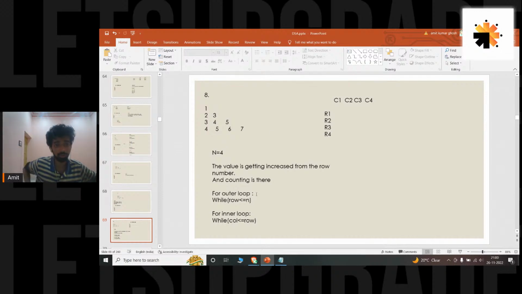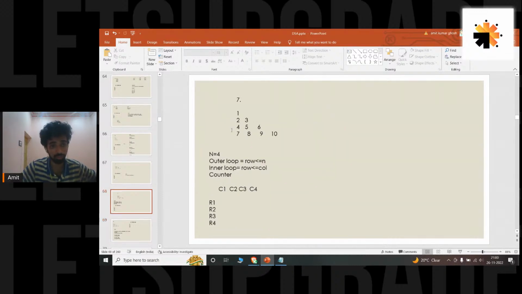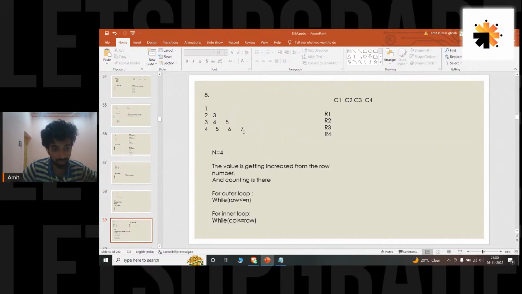Now I'll go forward. So here, 1 2 3 3 4 5. This is not plain counting; if you see, this is counting 1 2 3 4 5 6 7 8 9 10, correct? That we did for the whole square. Suppose I want to print this one, what do I have to do? What can we see here? n is how many? n is 4, and the value is getting increased from the row number. If row number is 1, it starts from 1. Row number is 2, so it increases from 2. Row number 3, so the counter increases from 3. Row number 4, so the counter increases from 4.